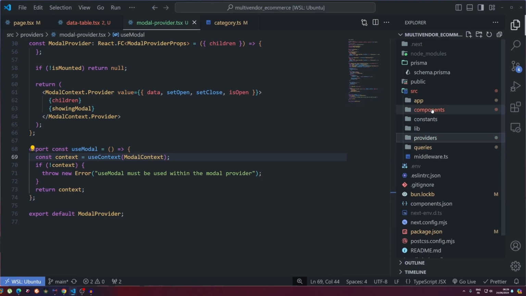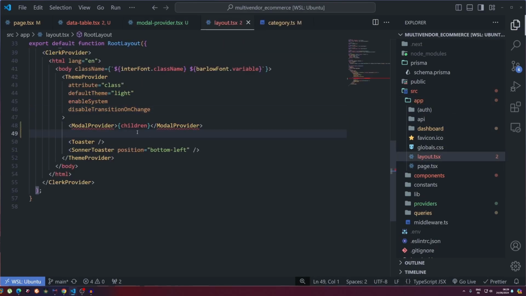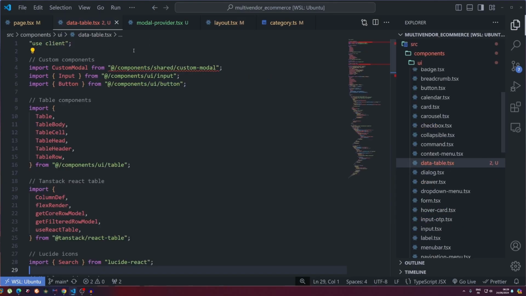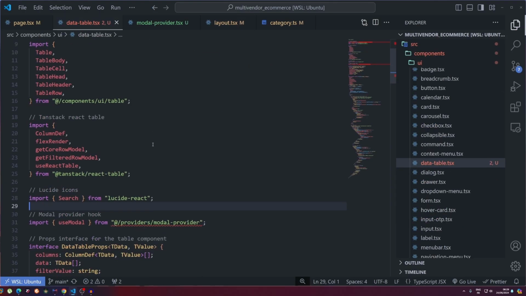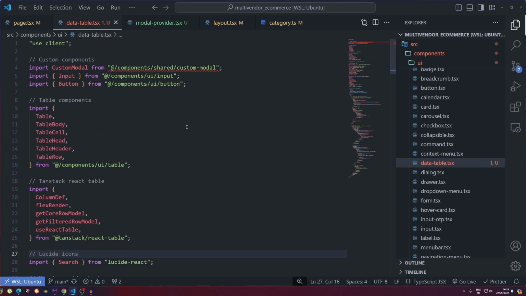So I'm just going to go back to app and then layouts. And then instead of children, I'm going to wrap that over the model provider right here and import it like this. So now if you go back to your data table, the model provider, let me just add that now, is going to be available with no problem. Okay, but now we need to create that custom model that's just going to hold those models inside, okay?